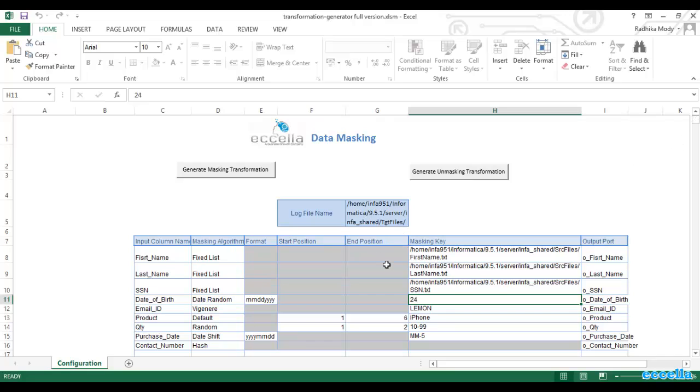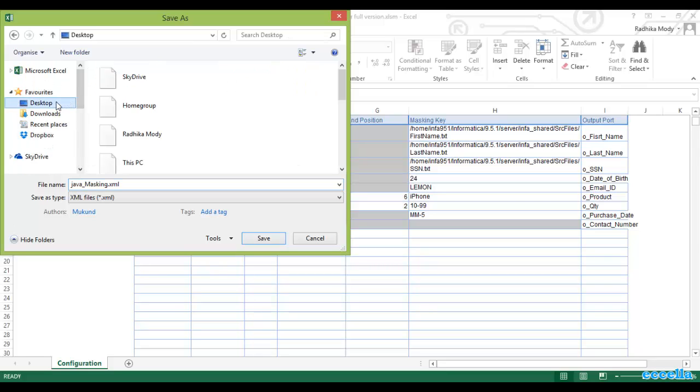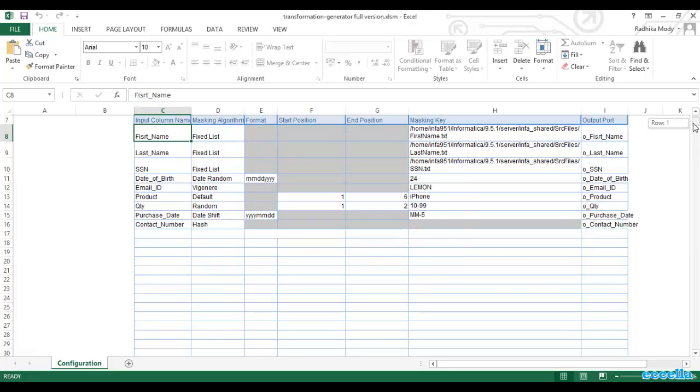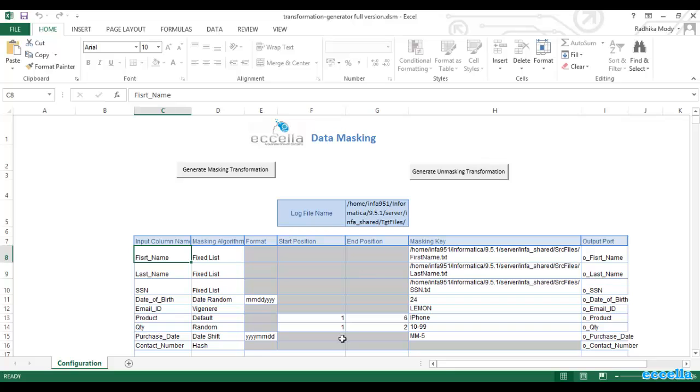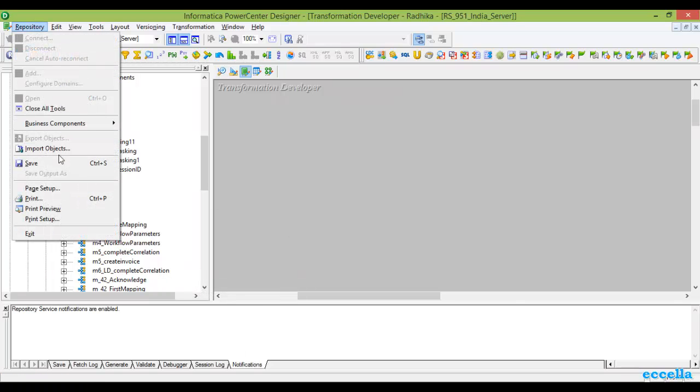We see that we have this sample configuration and we generate the masking transformation. We can choose the destination for the generated XML. I'm putting the file on the desktop. We can change the name as required. Once the transformation is generated, it says Java masking transformation has been generated. We will get a similar screen in case of the unmasking transformation. Let's go ahead with the masking transformation for this demo. We import the XML file generated.